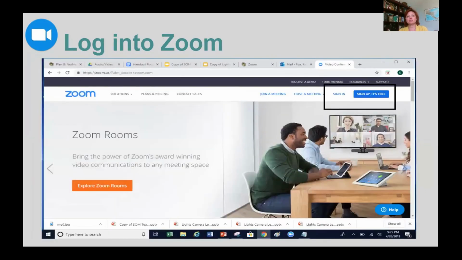Okay, so the first thing that you're going to do is log into Zoom. So in order to do that, you would just go to www.zoom.us.com and either sign in with your credentials, or you can sign up for free. And it's pretty straightforward. There's not any kind of trial period or credit cards you're going to have to use. It's a very straightforward sign up situation.